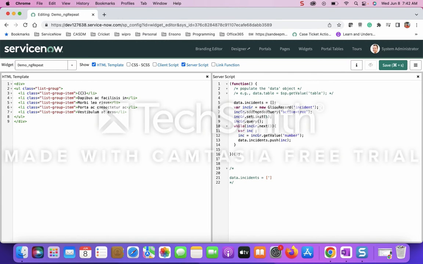The array has 5 elements, so it will be inc1, inc2, inc3, inc4, inc5. So we have 1, 2, 3, 4, 5 elements in the array. We would like to print all those values, or present them in the HTML view.